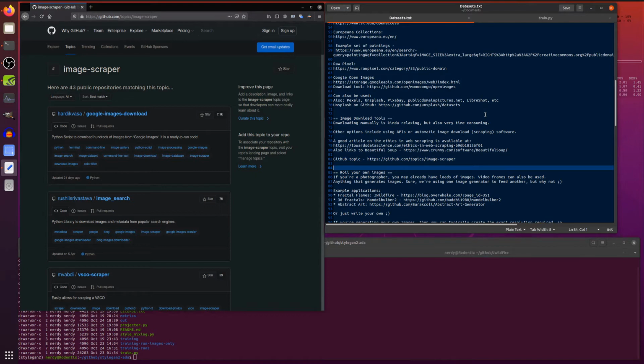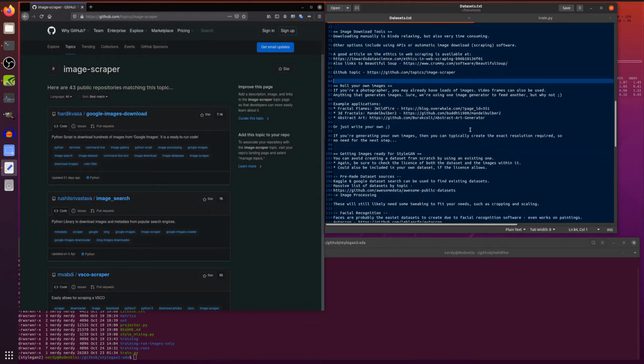Or maybe you want to make your own images. Maybe you've already got a load of images that you want to use. Maybe you're a photographer and you've got a whole back catalogue. Fantastic. Or maybe you've got loads of videos. Well, that's fine. You can turn all those videos into frames and use those frames. Or maybe you're a complete nerd and you've actually coded something already which generates images, and you want to use that as a data set for StyleGAN.